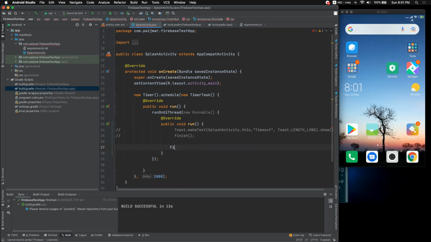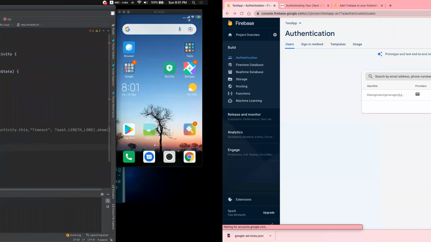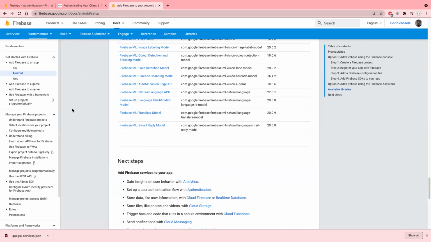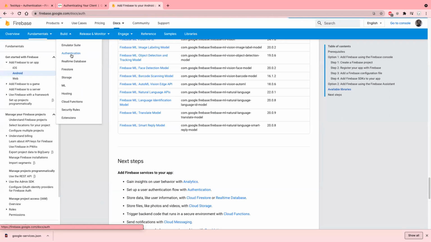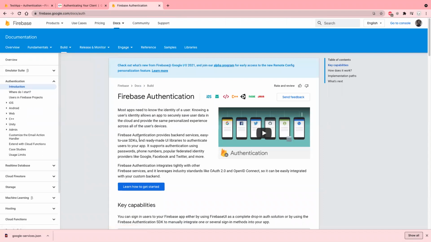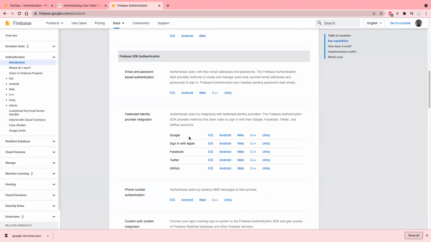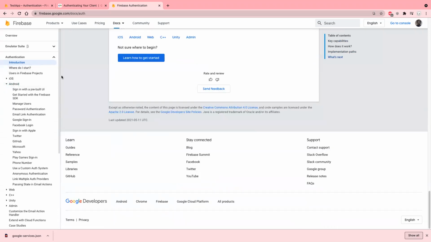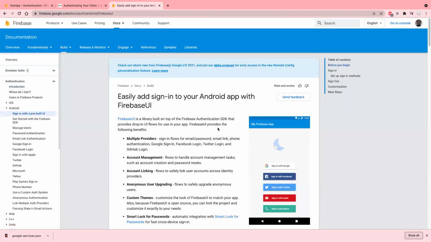So it is not giving me any suggestion after installation as well. So what I will do, I will go and check on Firebase here. And we can see how to do Firebase fundamental build, and we'll go for authentication. So this is the website where you will find everything about Firebase. So we need to do authentication, and we'll go for the Android.